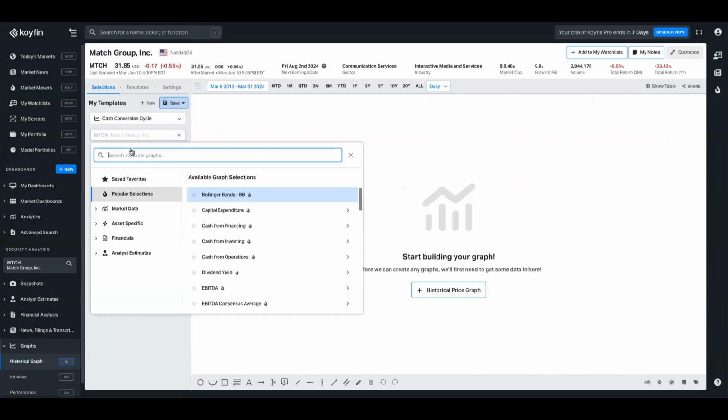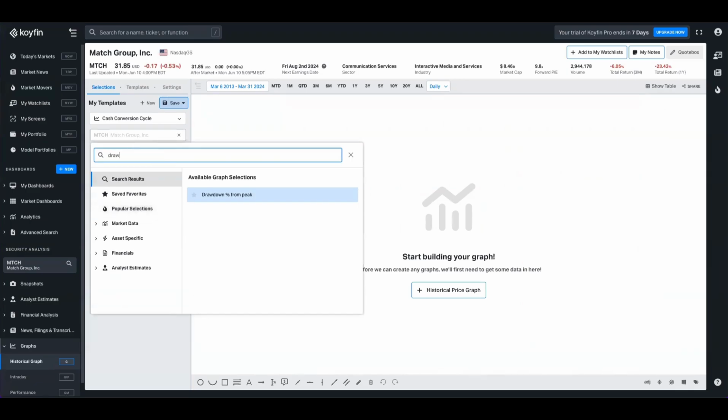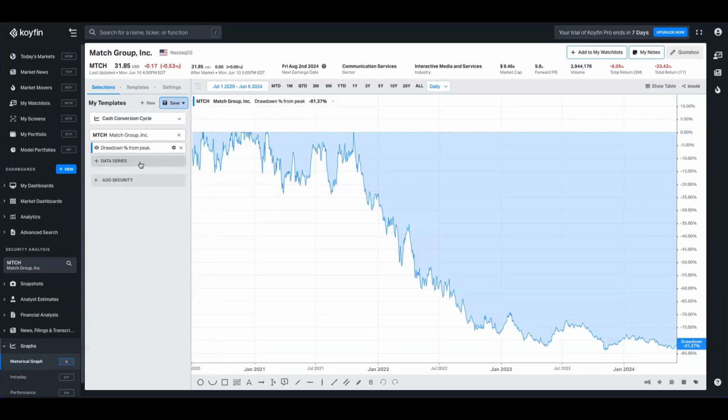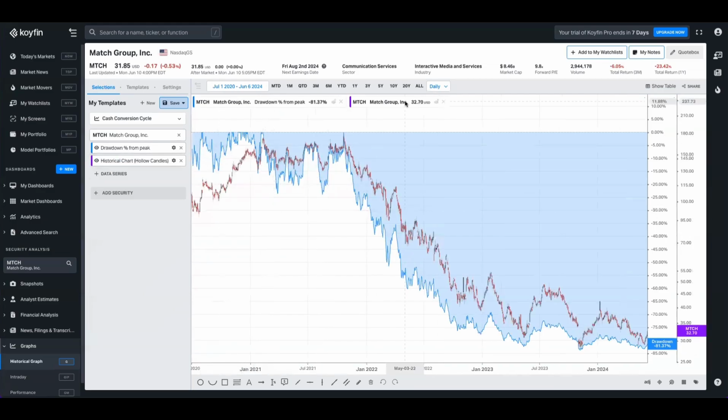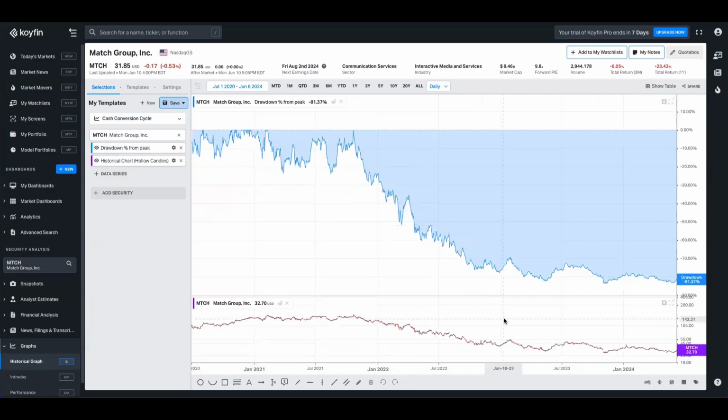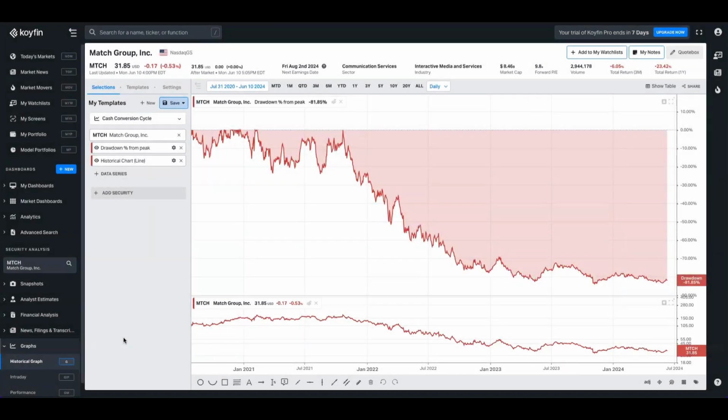We're going to create a drawdown chart. If we want to see the drawdown from peak, all we do is type in drawdown, and that data comes up here. We might want to overlay this with a price graph and pop that into a separate panel, and change some colors around. Very simple, but it does what it needs to do. It shows you the drawdown.